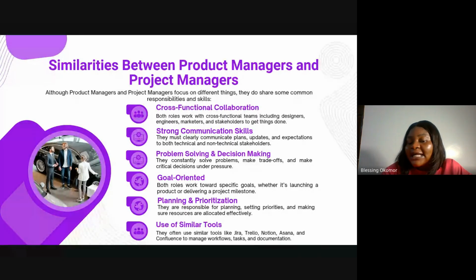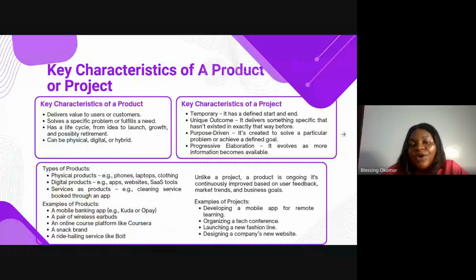So while the two roles are distinct, you need both of them to launch a product, right? You need the product sense and the project sense to be able to launch that mobile app. So as distinct as they are, they are similar in several ways, right? And these are the several ways: cross-functional collaboration, strong communication skill, problem solving and decision making, goal-oriented, planning and prioritization, then using similar tools. You can read this up. The key characteristics of a product or a project manager, you can read them up, right?